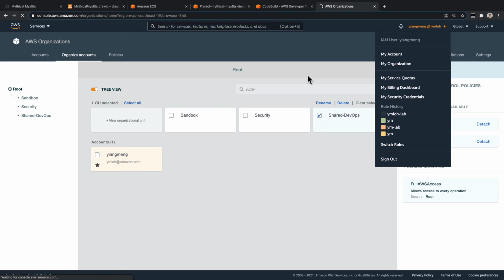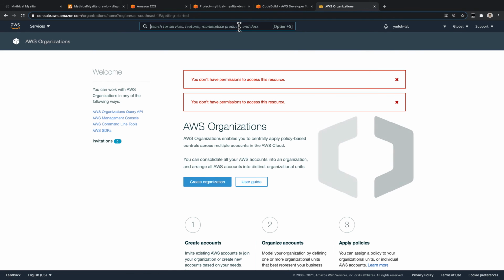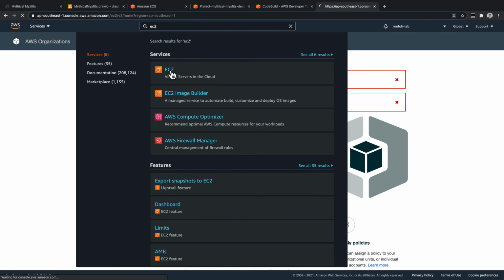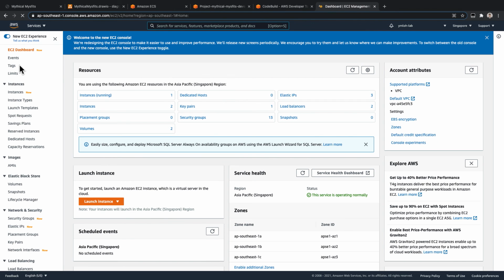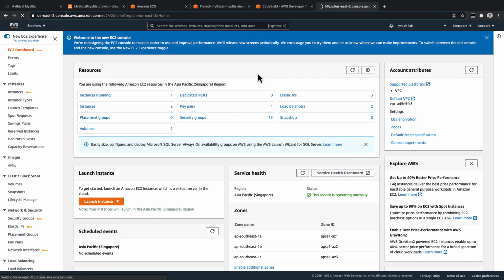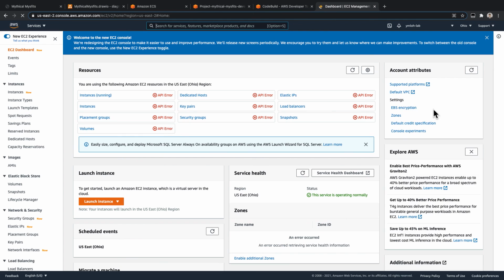And let's switch the role back into that account. So I'm going to try heading over to the EC2 console. You can see on the top right that we are in the Singapore region, so everything looks okay. So what happens if we switch to the Ohio region? As you can see, there are already API errors showing due to permission issues. Essentially, the account has no access outside of the Singapore region for other services.